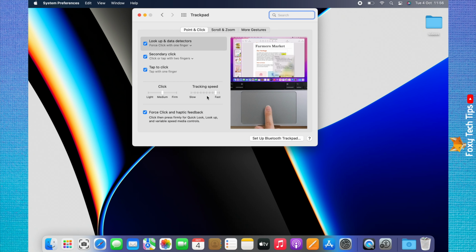Select Point and Click at the top of the page if it's not already selected. Under Tracking Speed, you can use the slider to change the tracking speed. Choose the speed that you would like and then leave the slider in that position.